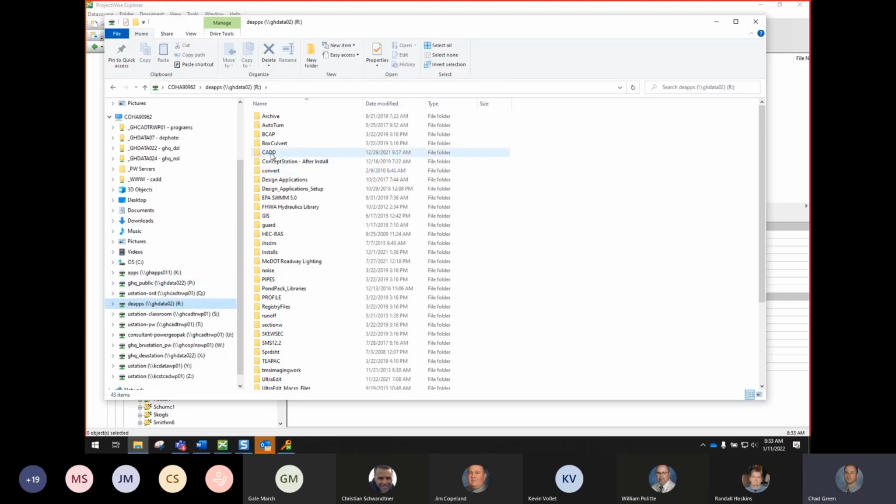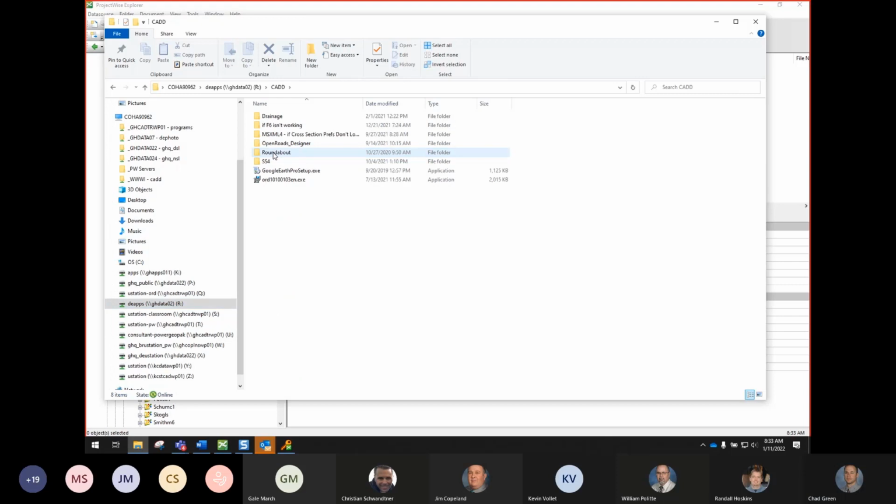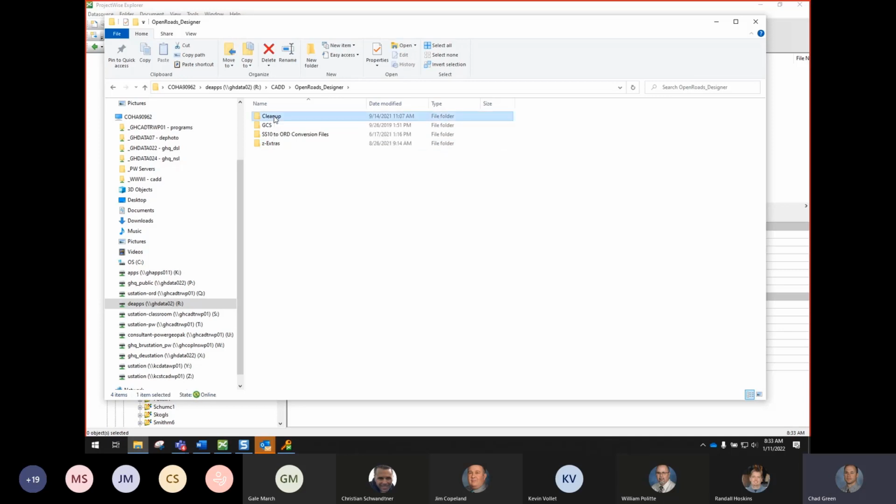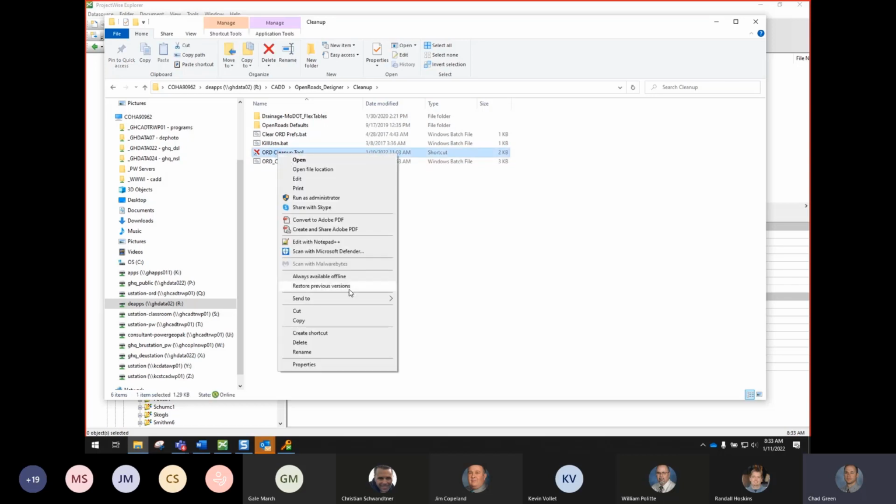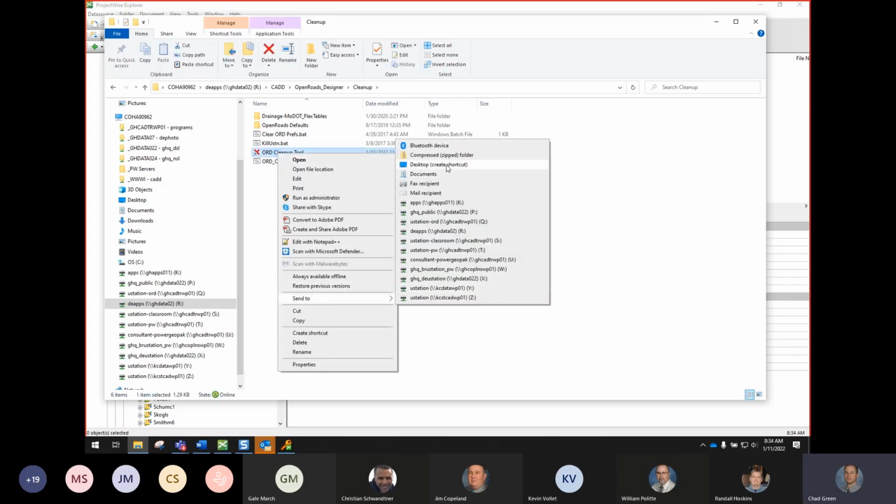And underneath this folder right here that says CAD, go ahead and double left click on it. And then there's an Open Roads Designer folder underneath there. Go ahead and double left click on it. And then go and open up the cleanup folder. And underneath there, you should see this shortcut. You can actually right click over that, and you should be able to send that to your desktop.